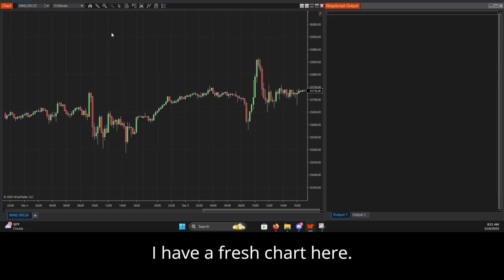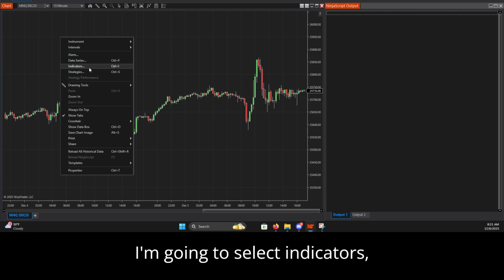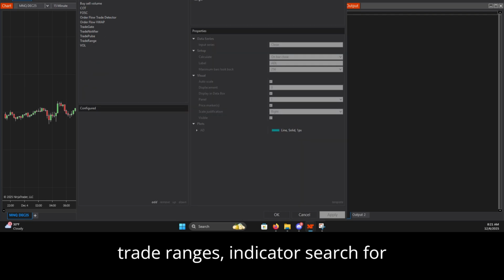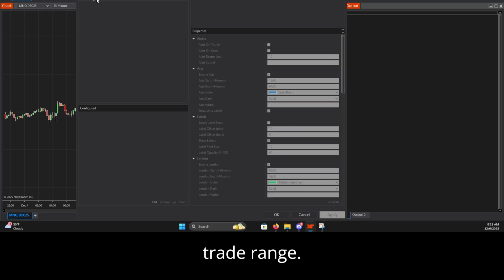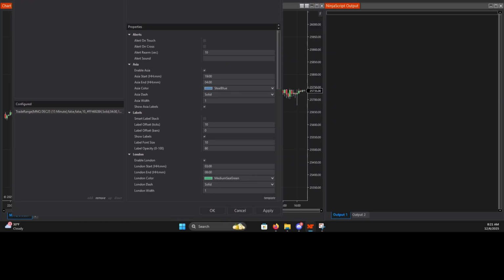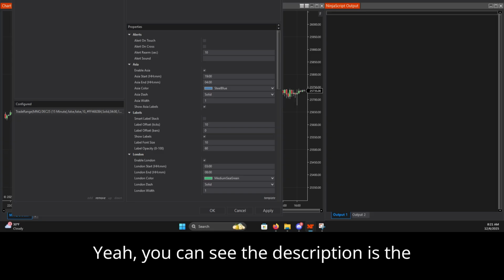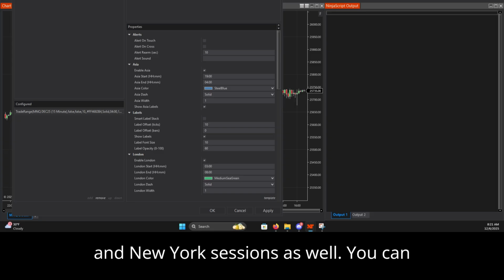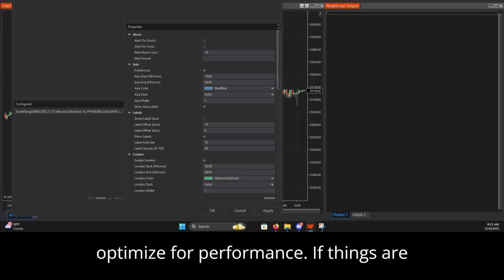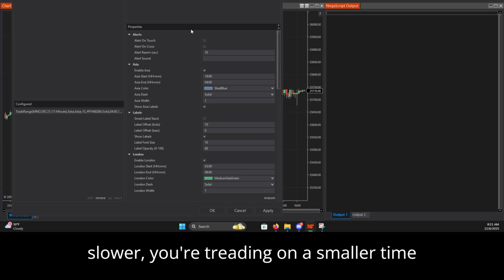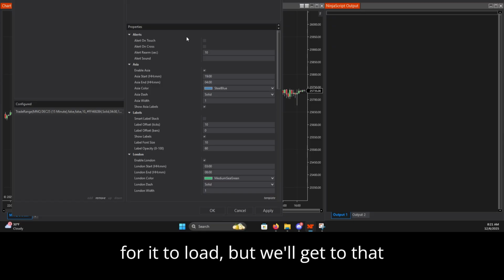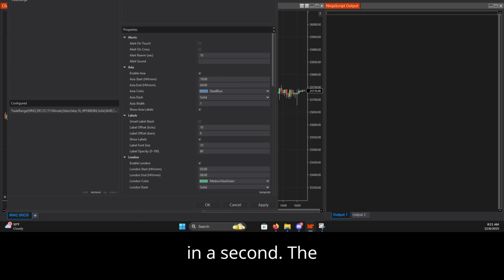I have a fresh chart here. I'm going to select indicators because the TradeRange is an indicator. Search for TradeRange. You can see the description. It's the week, month, high and low, and Asia, London, and New York sessions as well. You can optimize for performance if things are slower, if you're trading on a smaller time frame and it's taking a little bit longer for it to load, but we'll get into that in a second.